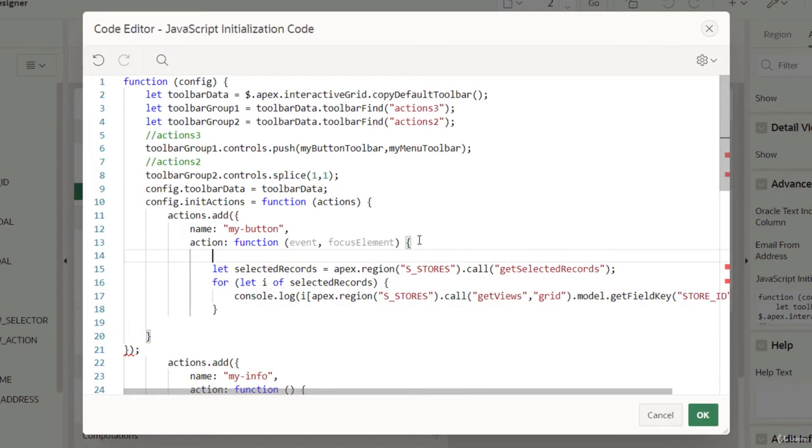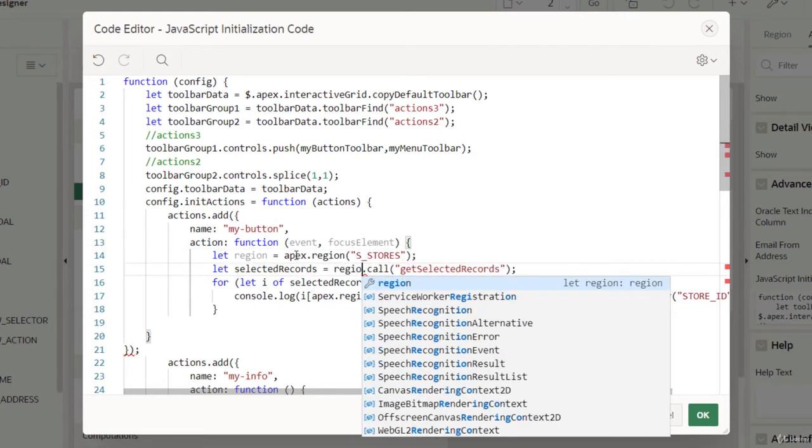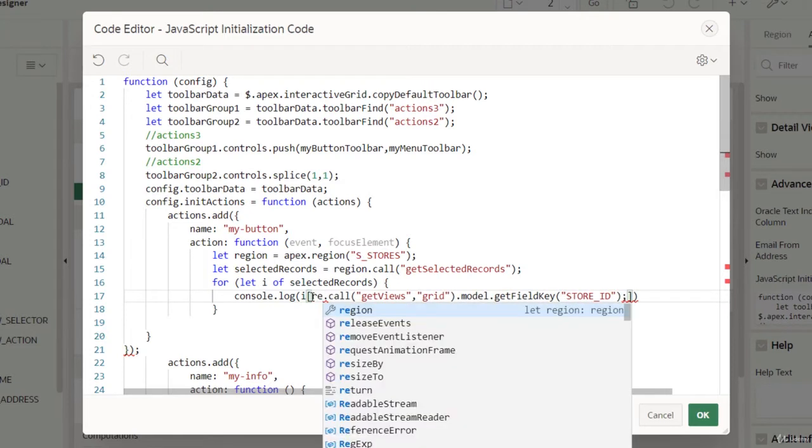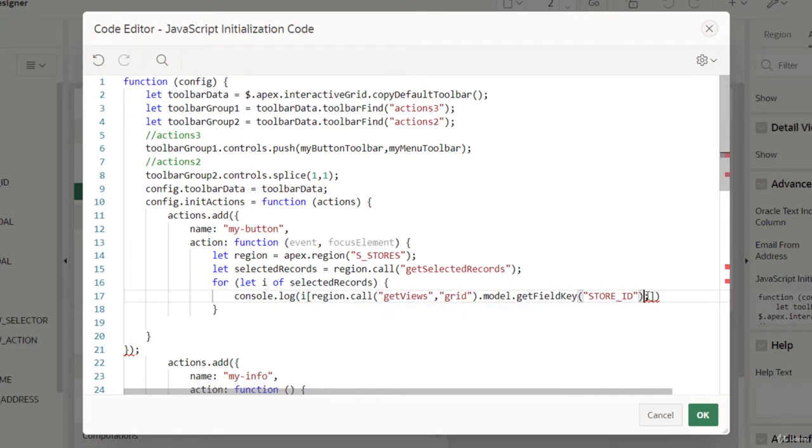Maybe you can put let region equal to the apex.region dot this one. So I'm going to cut this and paste it here, and this will be region, and here as well will be region. So we are going to use this. I'll remove the semicolon. Okay, so now we have the exact index. It will return me the same.